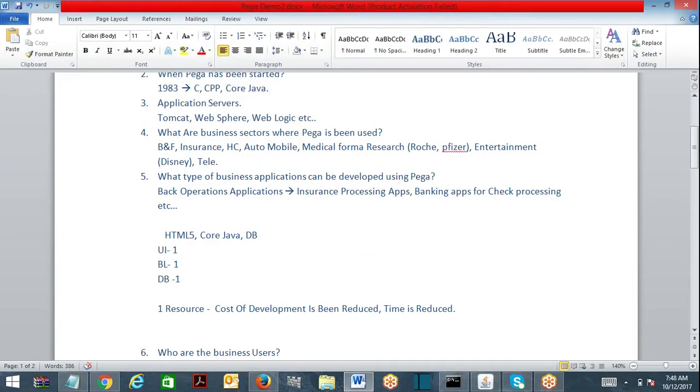Then why are we lacking Pega resources? Because people do not know about this tool in the market, first of all. And also, clients don't bother about these things. Pega Systems is gradually increasing its clients. It's not easy to convince a client and ask them to spend $1 million and buy my product. It's very difficult.